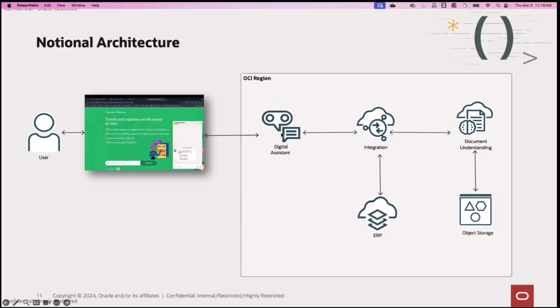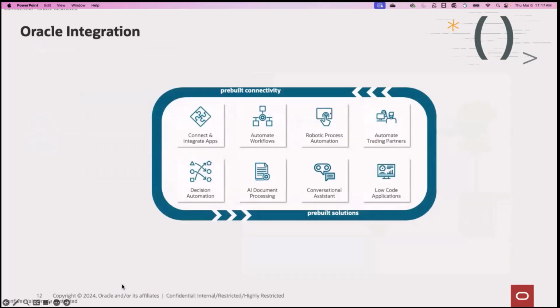On the integration cloud API, it is able to pick up the receipt and parse it using the document understanding service, and the important information is automatically saved to the ERP system. So the ERP system has your receipt, uploaded with all the useful information, and it gives the response back to the chatbot. So that's going to be our demonstration. Now let's dive into Oracle Integration Cloud, and I'll pass it on to Aditya for that.